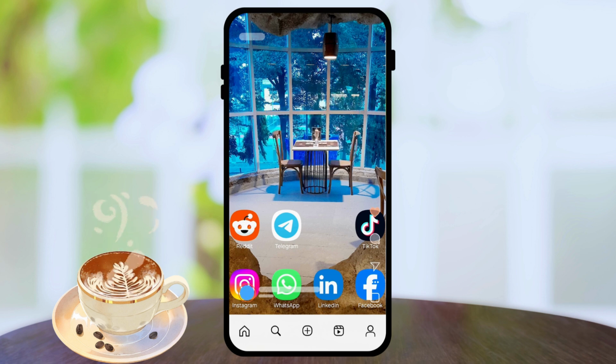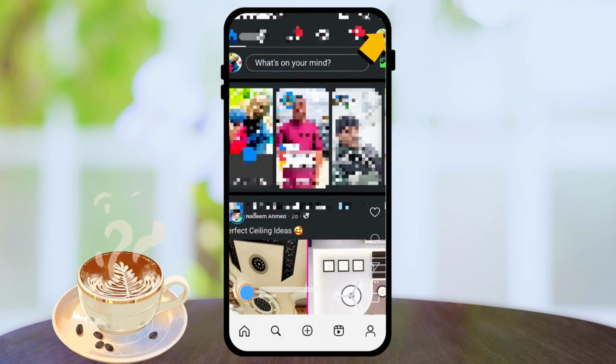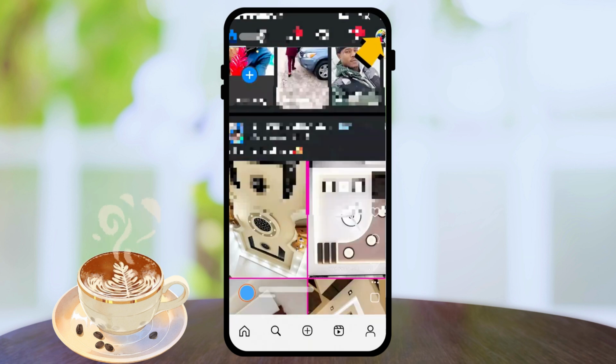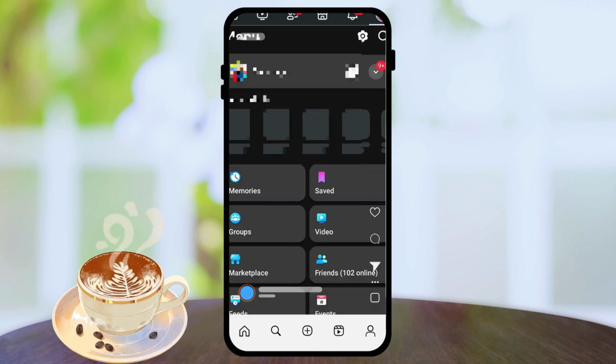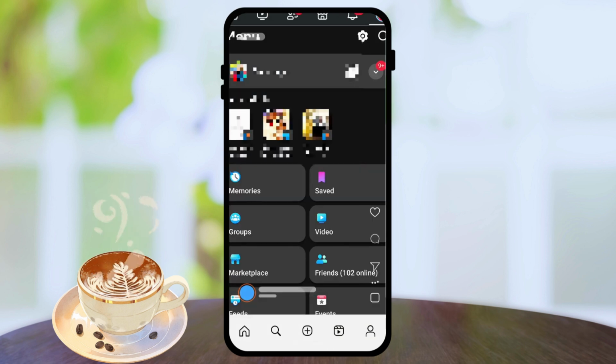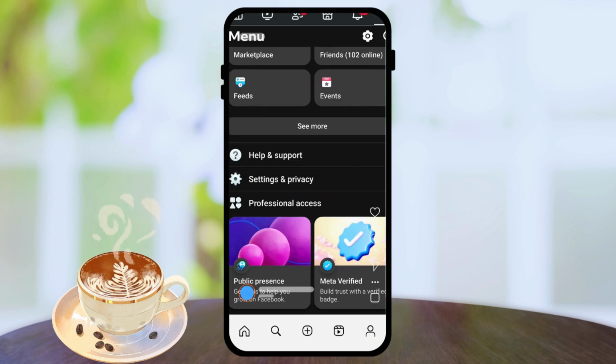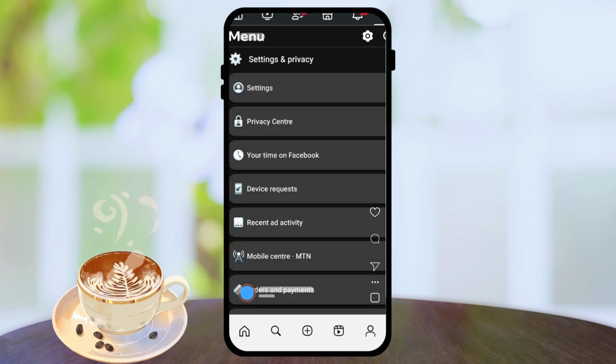Now let's hop straight into the video. Head straight into your Facebook app and click on your profile image on the top right hand corner. Navigate to the settings and privacy menu. You click on it, expand on settings and privacy, and here is the sub menu.